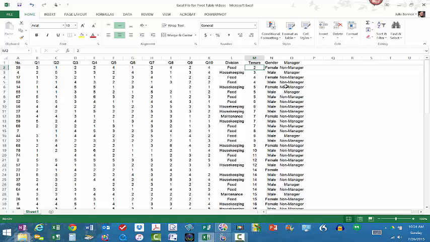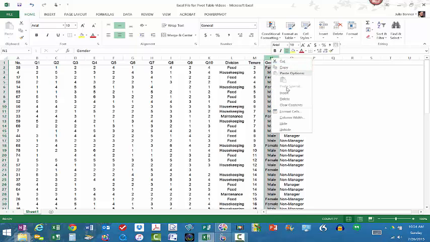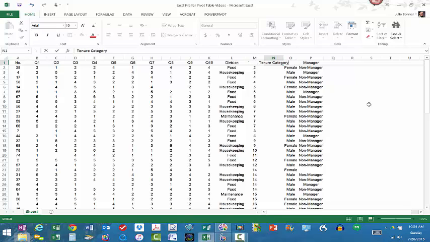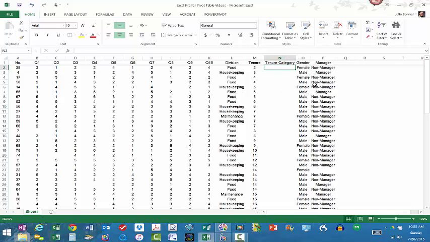Now I'm going to add in a column right next to tenure. Because I have so many different options here, doing a find and replace is a little bit difficult. So I'm going to click on this, right click my mouse, and insert a column there. And I'm going to call this tenure category. Make that a little wider. There we go.